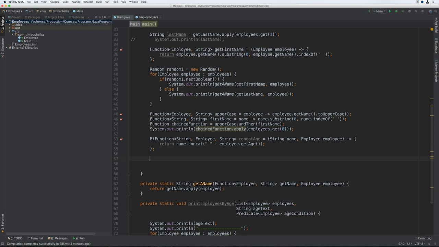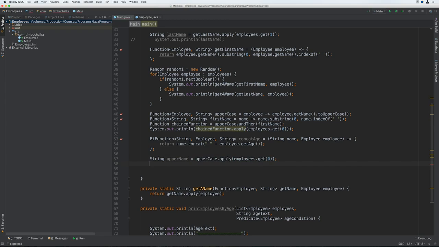For the same reason that a by function has to be the first function in a chain, the by function interface doesn't have a compose method. So instead of chaining, we have to uppercase and concatenate the age in 2 steps. So we're going to do that with String upperName is equal to uppercase.apply(employees.get(0)), the first entry in our array list again. Then we can print out concatAge.apply with upperName as the first parameter and employees.get(0) as the second parameter.